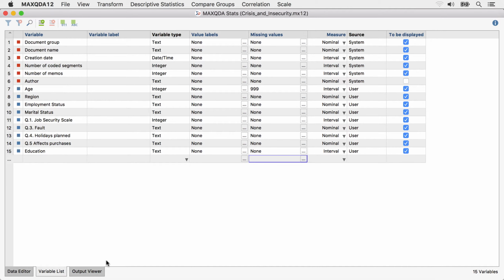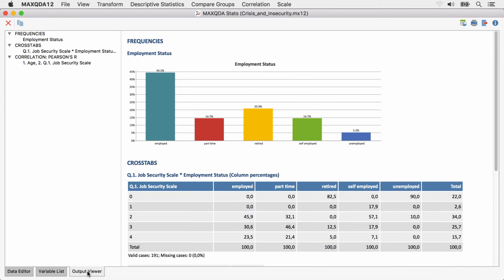The third tab, called Output Viewer, is like a storage space for your results. Every result window in Stats has a button to save the current display in the Output Viewer. Here are some outputs I already produced, but let's start adding our own by looking at some frequencies.